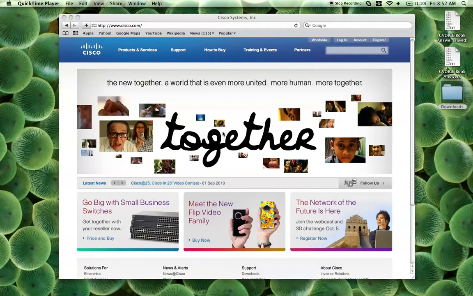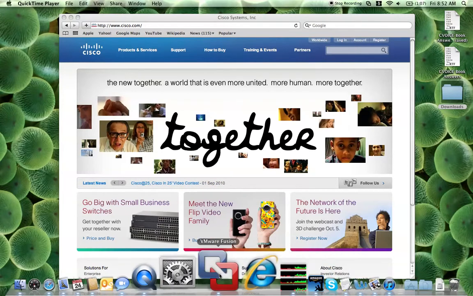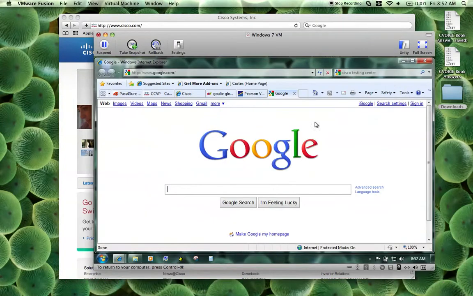Hi, this is a demo showing the different ways you can use VMware Fusion to integrate a Windows 7 VM into your Mac environment. There are a couple of different ways that I like to use it. They're pretty much the main ways.